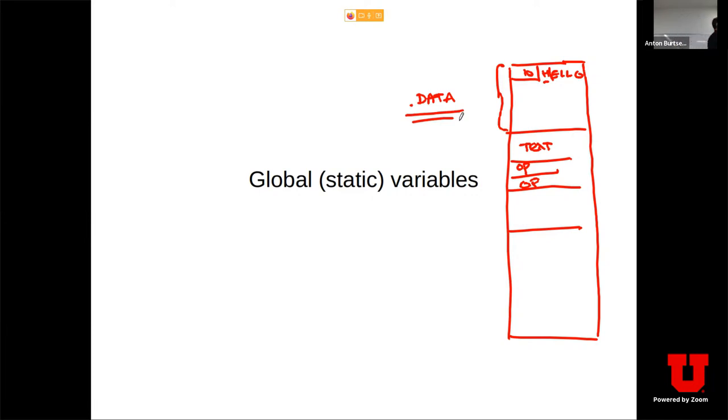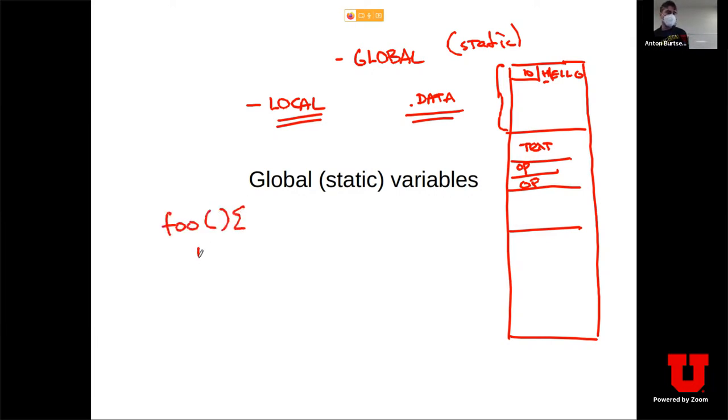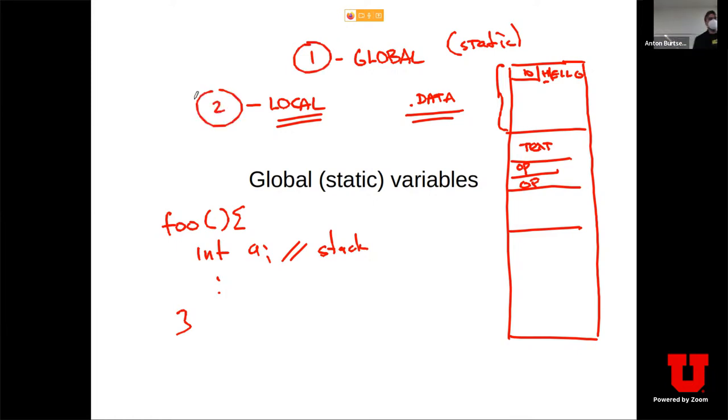If I ask you the question, what two other kinds of variables are there besides global? Who can tell me? Static is global. Like local. Okay, what is local? Who knows? They are defined inside the function. So if you have a function foo, you will have int a, for example, and this is a local variable. Where will it be allocated? On a stack, correct, and we'll walk over that later. And what is the third kind? Heap or dynamic, right?